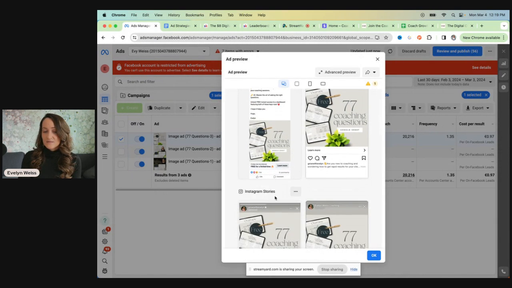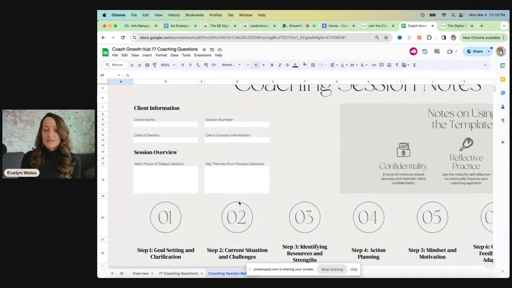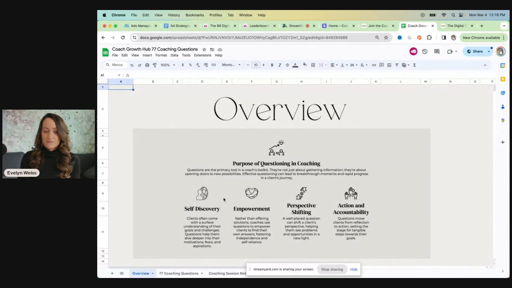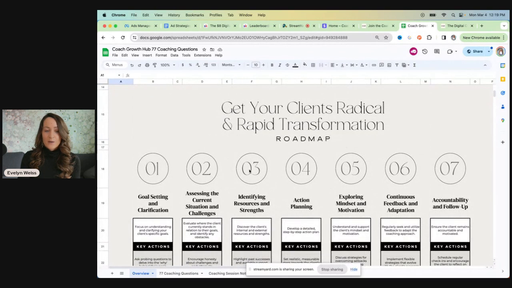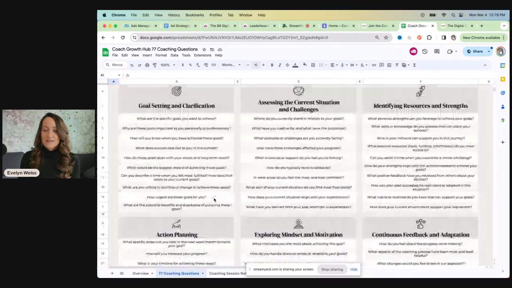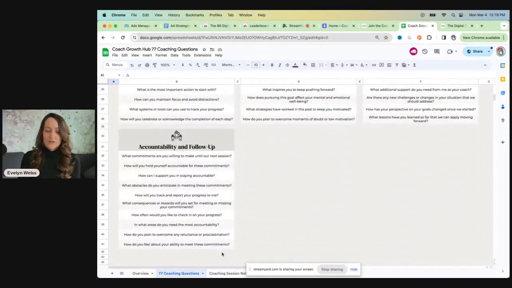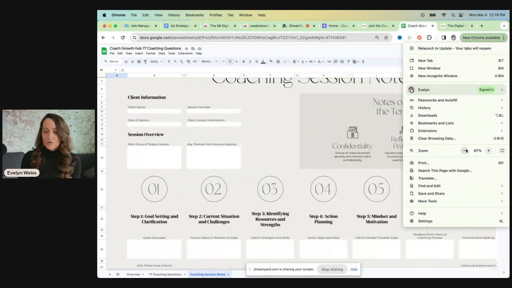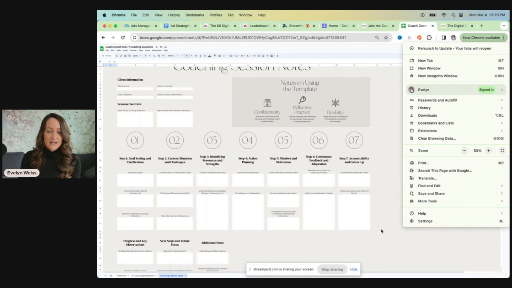So this is the ad visual, this is the copy, this is the actual dashboard. It has this overview introducing the purpose of questions in coaching, plus a roadmap for how to work with clients to get them results. Then 77 coaching questions people can ask during their sessions, and then a session notes template with the structure for the session itself where they can take notes, right?